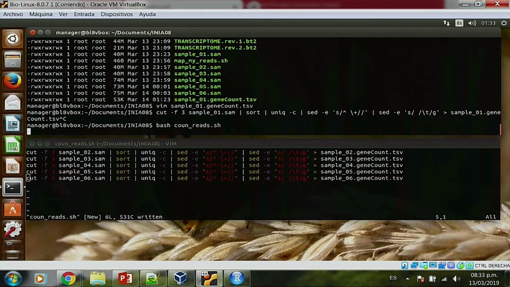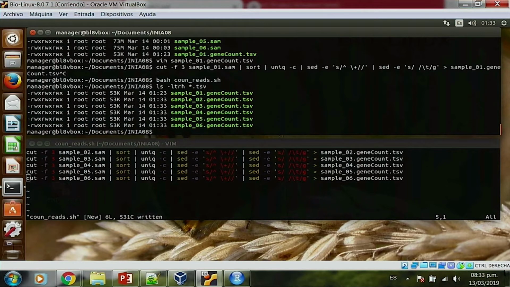It's going to take a little while. But you're going to generate one gene count per sample. And now that we have all these gene counts, it's time to merge them into a single table. Now, first thing, let's make sure that all the files have the same number of lines.